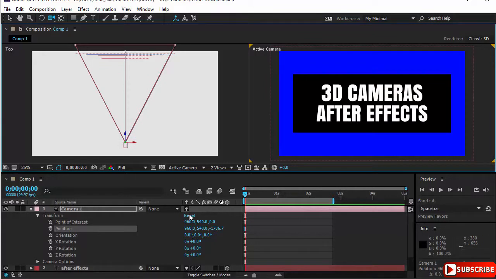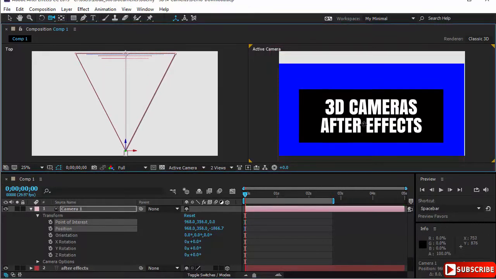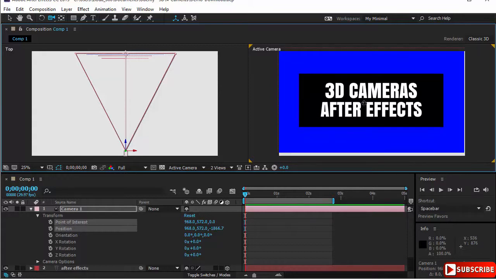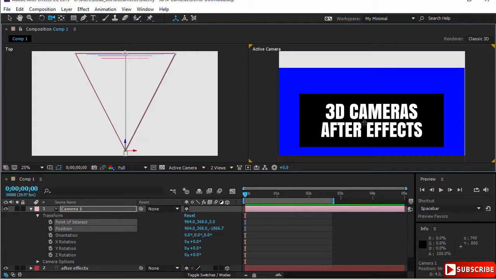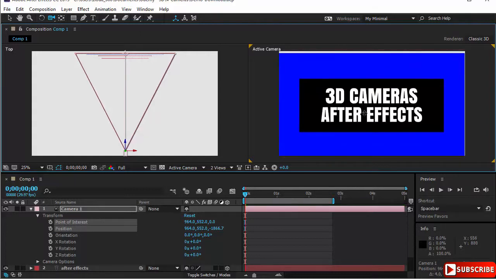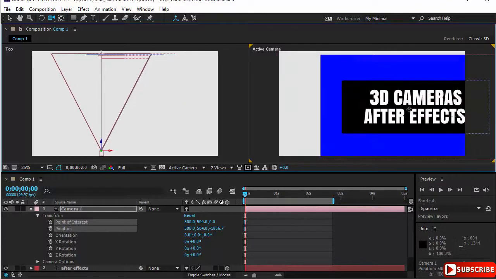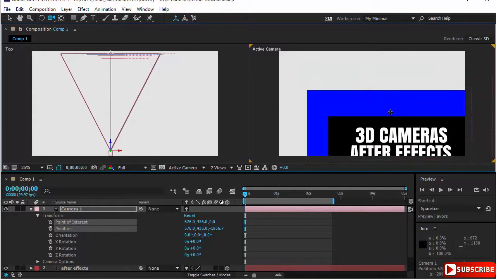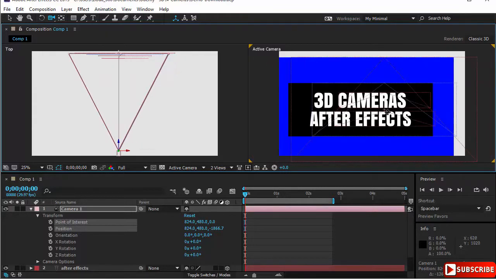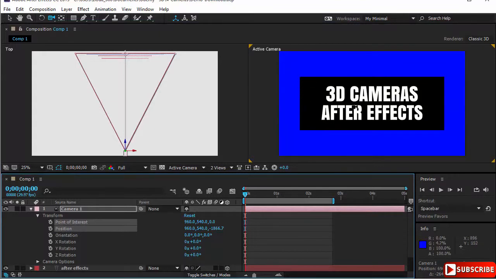I will reset. Then if I use the middle button, of course, you could have used C, you notice very well that the point of interest has highlighted and the position has highlighted. So I'm changing here the point of interest and I'm changing the position. Here you can see how the point of interest is moving with the position. But of course, the Z is not moving.